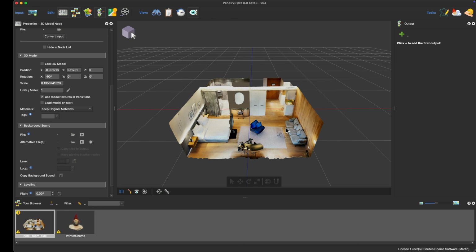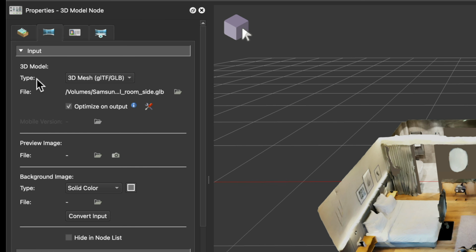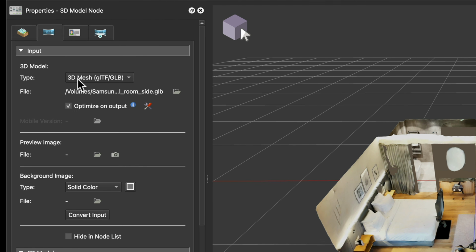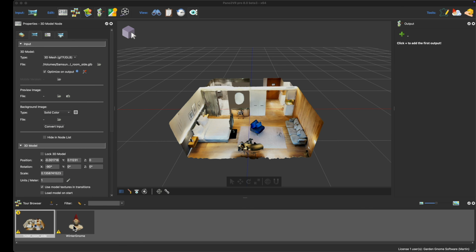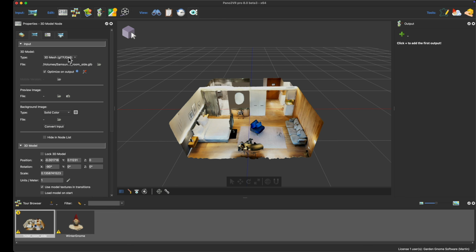Now that we have imported both a regular 3D mesh model and a Gaussian splat into Pano2VR, I want to walk you through the properties and settings specific to 3D models. Let's start with the Input Properties panel, and here, starting at the top, you'll see a field for type. Pano2VR will automatically detect the type of the 3D model you import. But in the rare cases that Pano2VR cannot correctly detect the type, you can manually set it here.